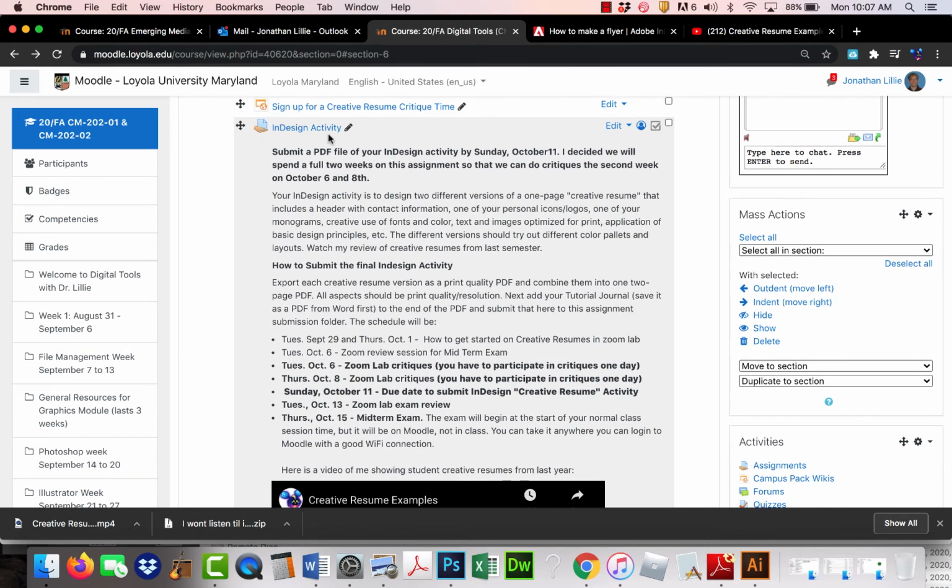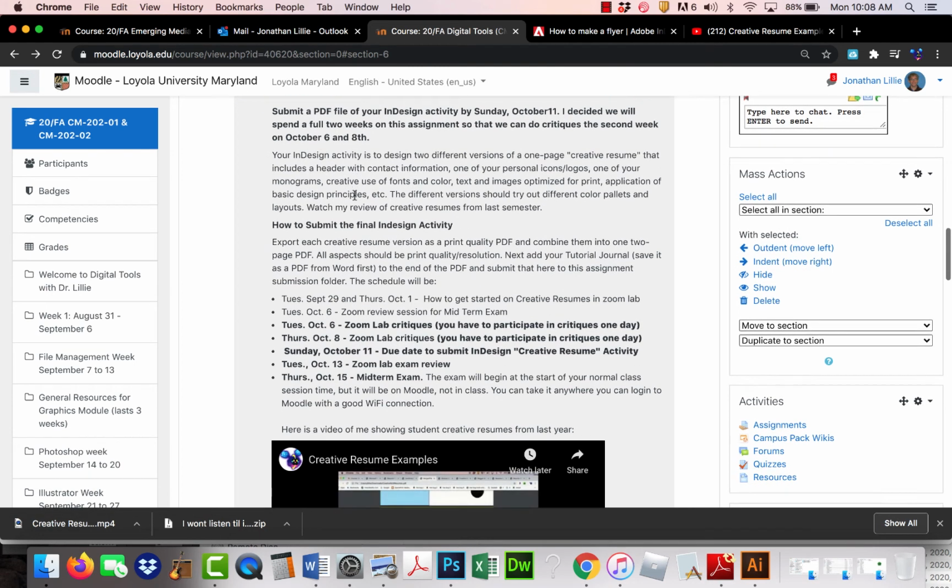This is the Dropbox here. This is where you will submit your PDF, and what I'm going to ask you to do is take your two one-page creative resumes, export them as PDFs, and then merge them, so now you have a two-page PDF. It makes it easier to submit, and easier for me to grade because I'll just open your one PDF and look at the first page, which will be one design of your creative resume, and then your second page will be your second design.